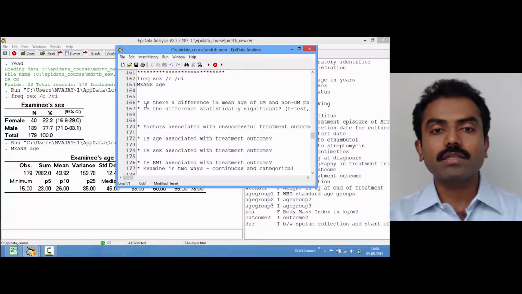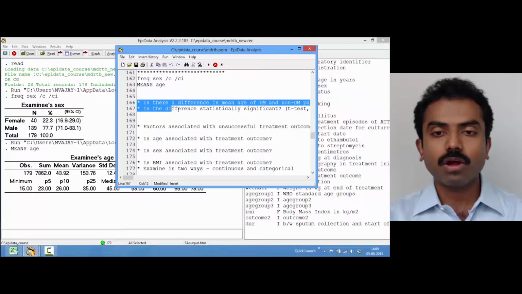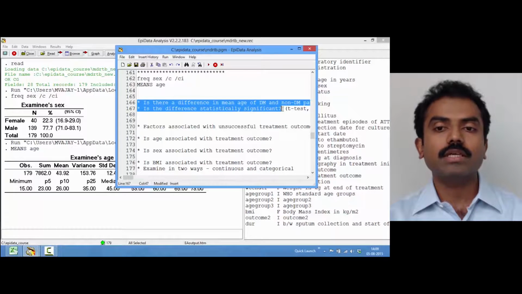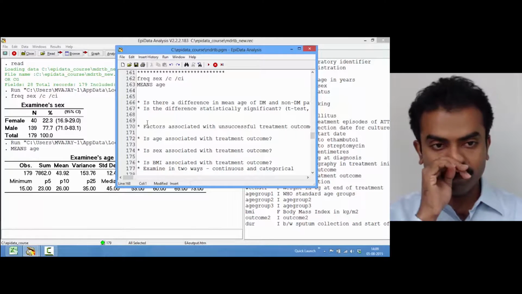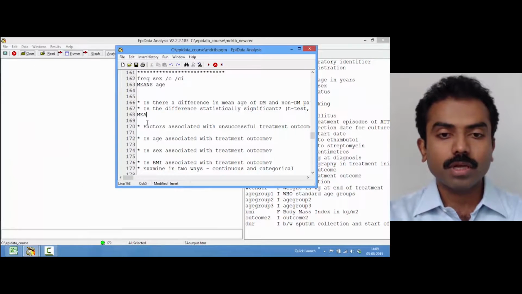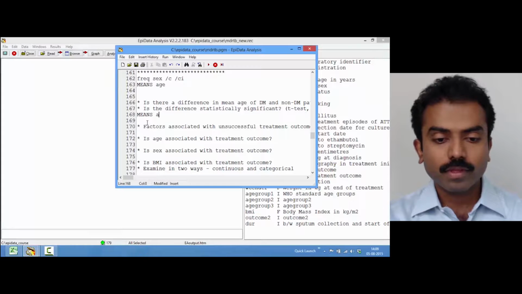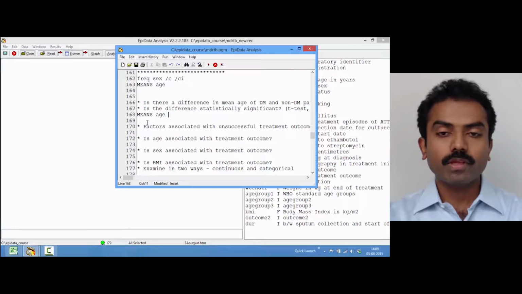There is a question: is there a difference in mean age of diabetes mellitus and non-DM patients? And is the difference statistically significant? So this is what we have to look for now. Let me clear the screen and start. So the command is means. We want to look at means age.